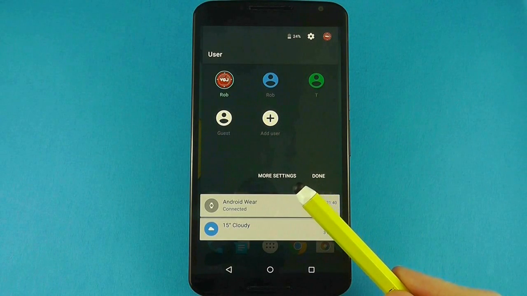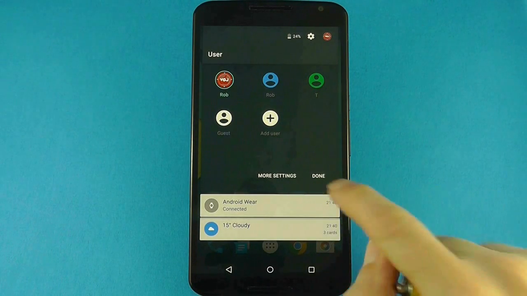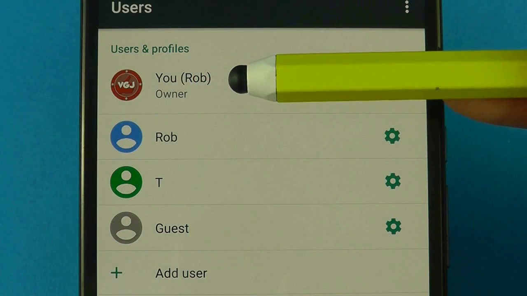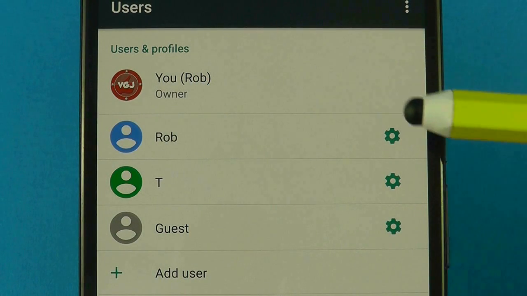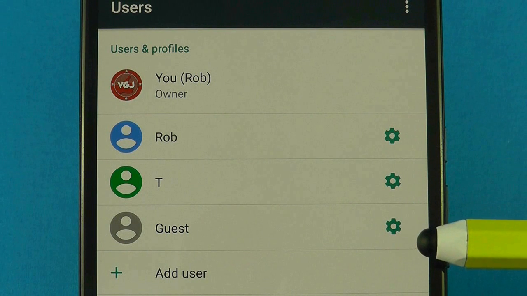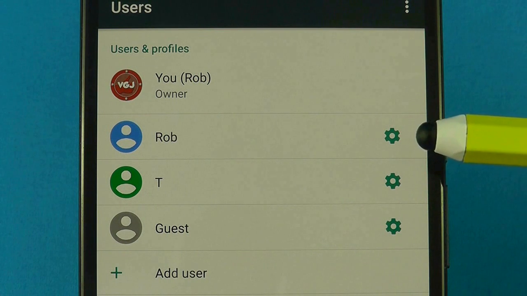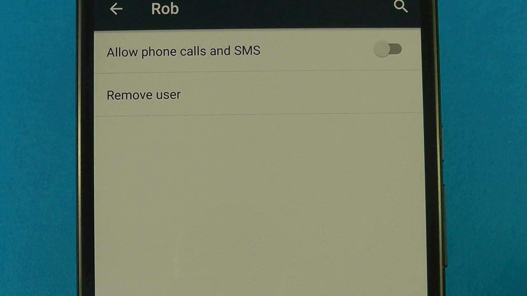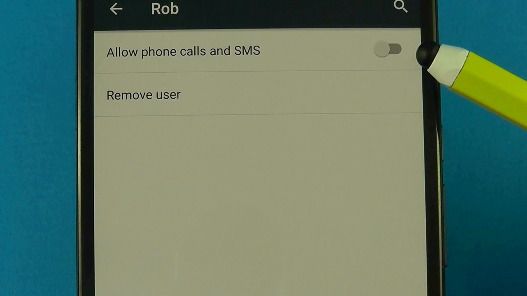When a new user is set up, they don't automatically have access to make phone calls or send SMS messages. The owner or administrator of a device is the only profile that can do this, so as the main user, go to More Settings and you will see cogs next to each user that you can press on and then toggle the options that allow the particular user to use telephonic services.